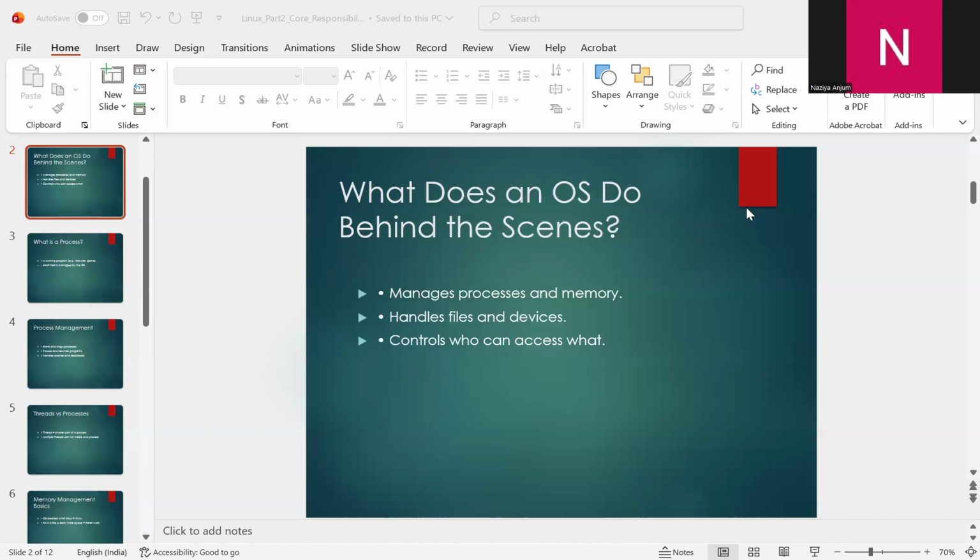Okay, next, security and permissions. Linux is very secure. It decides who can read a file, who can edit it, who can execute it. This is why Linux is trusted in servers, banks, and companies worldwide. So, students, Linux is not just software, it is a silent organizer, a strict security guard, a smart manager, and a powerful coordinator. Even though we don't see it working, it is always there, managing everything calmly and intelligently.